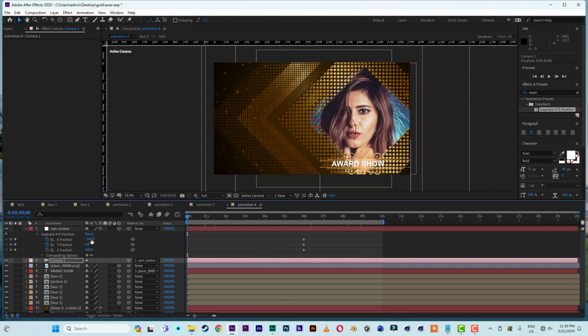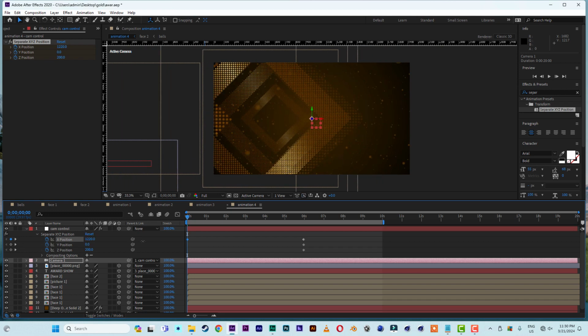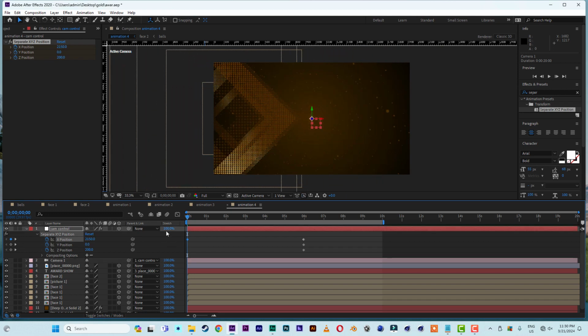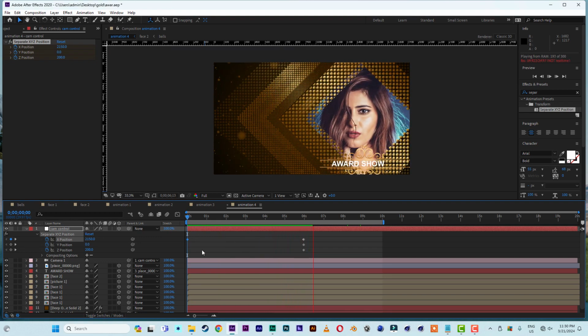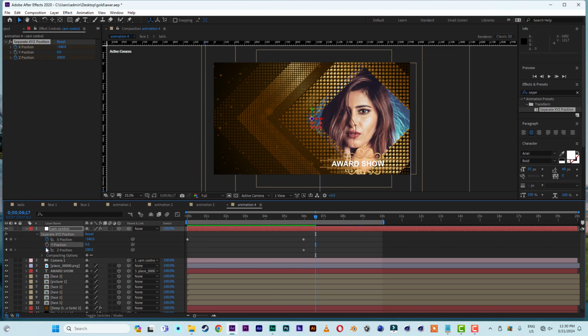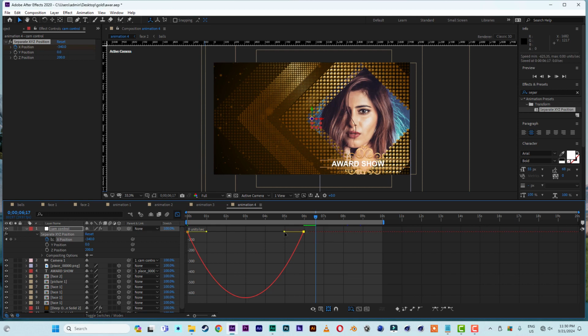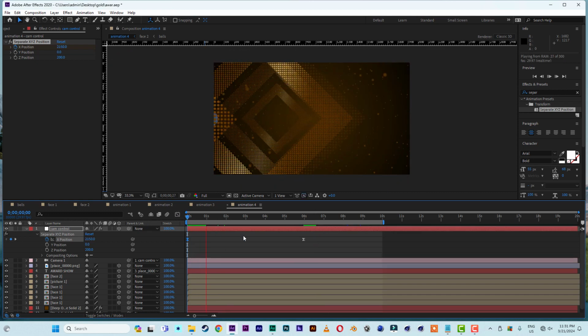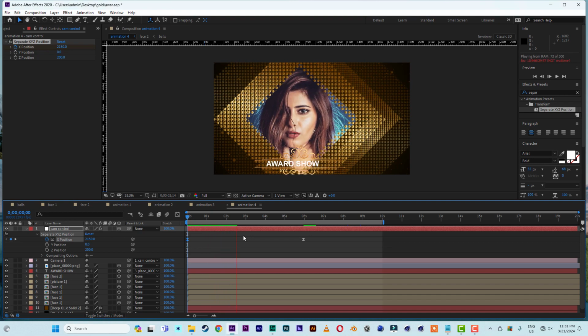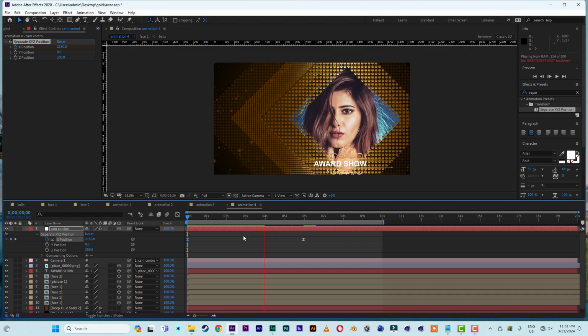On X, on separate XYZ position, move the image to the left side. So you have something like this. You see that? Okay. So you can select the two keys. Then easy ease them. Then go to graph editor. Then pull one side in. So this one will come in fast and land slowly. Okay, you see that? Then you go and land at the last corner there.